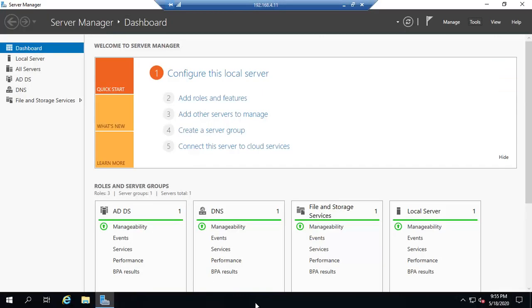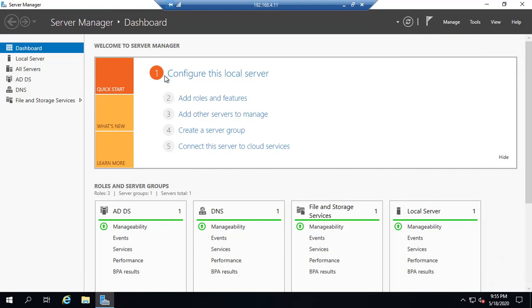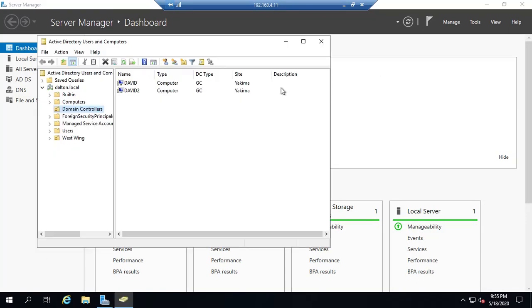Okay guys, let's talk about demoting a domain controller. Now in this case I have two DCs in my domain. In fact, let me go to Tools and Active Directory Users and Computers, and we'll look at it. Once it opens, under Domain Controllers you see we have server David 1 and David 2. I'm currently on server David 2.